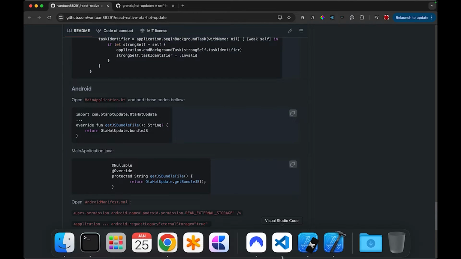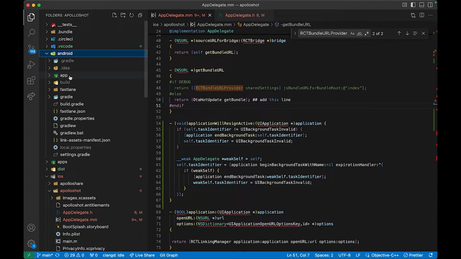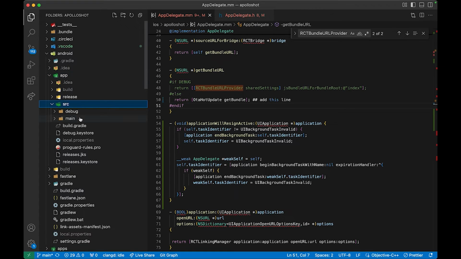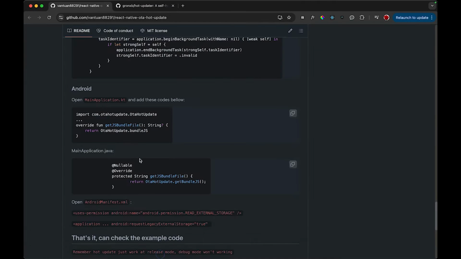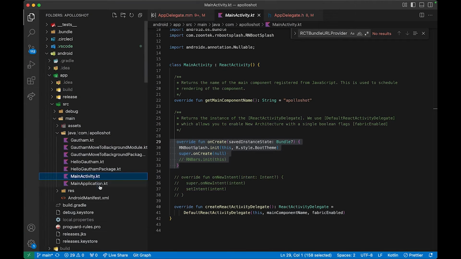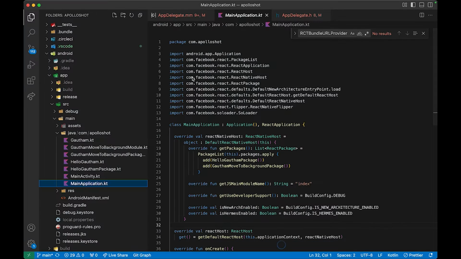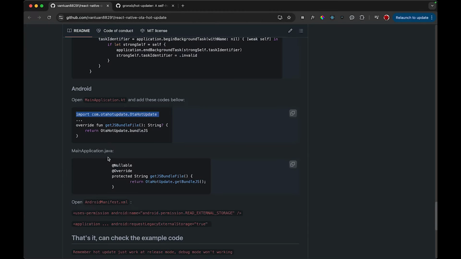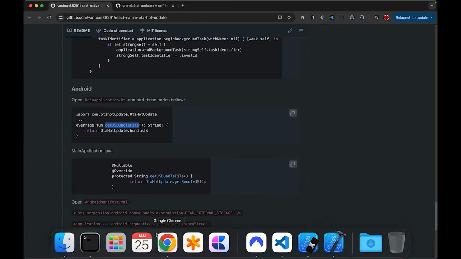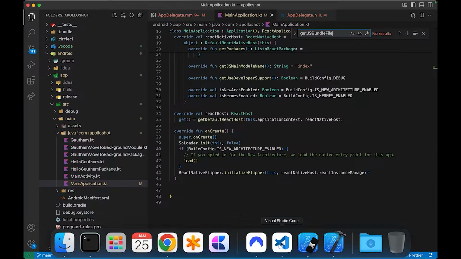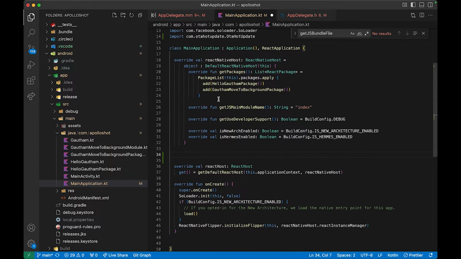Next is the Android side. So for the Android side, I'm just going to use this again. Go to app, src, main, java, and then MainActivity.kt. Sorry, it's MainApplication.kt. I'll scroll to the top. Copy this, paste it here, and then getJSBundleFile. Nothing is there, so I'm going to go here, copy this, and then paste it here.